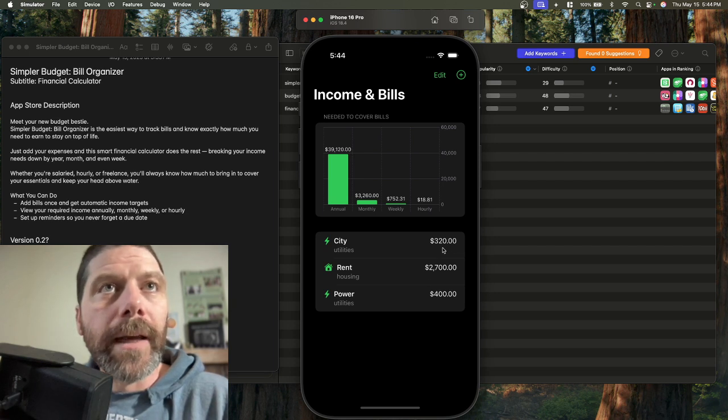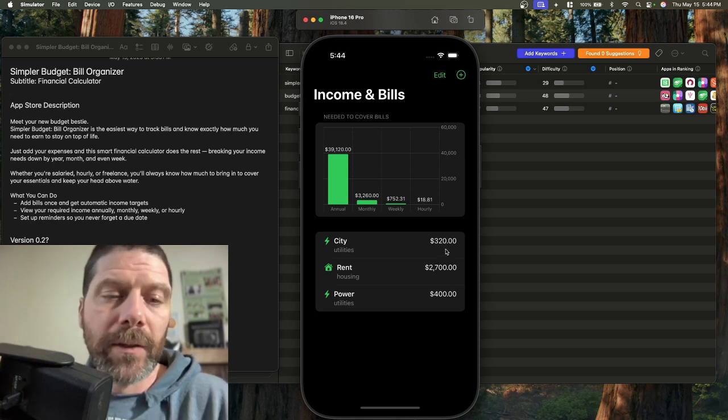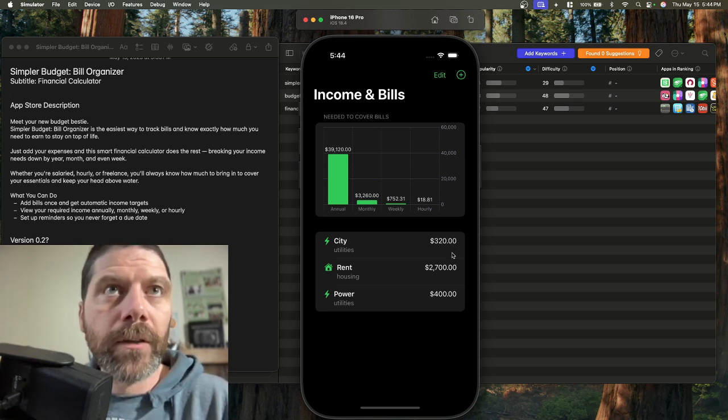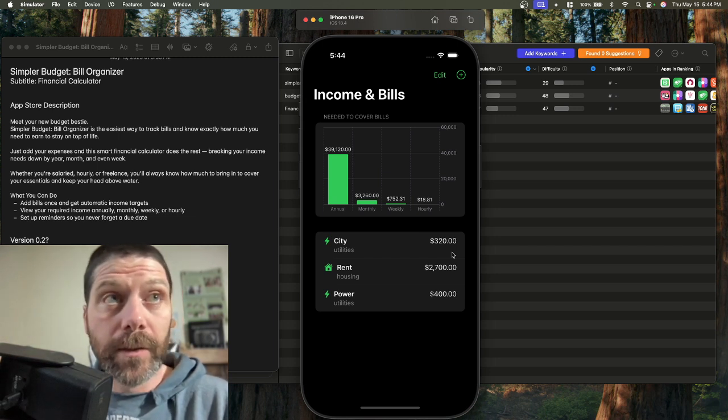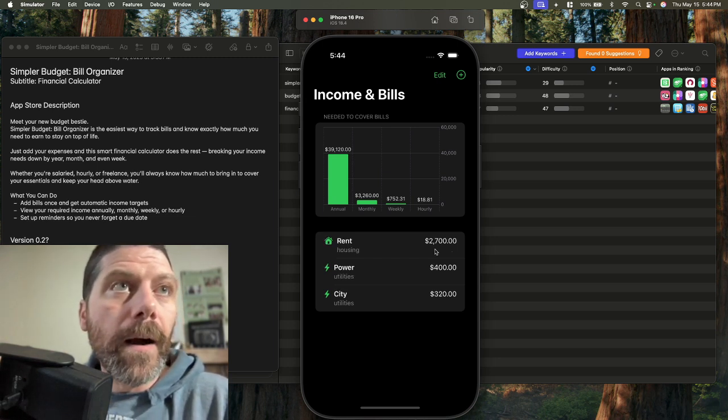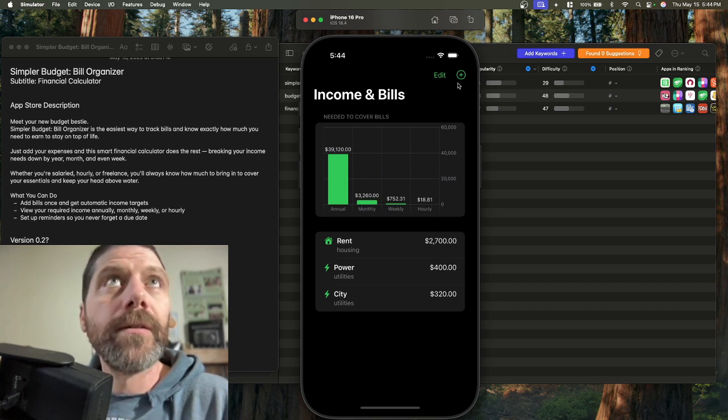Oh, and I'm going to put like a little countdown here. So it'll have like X amount of days left. And once it gets down to like a week, it'll turn orange. And then once it gets down to like 3 days, it'll turn red. So you have like little reminders here. Plus you get push notifications locally. Yeah, you got rent, power, city. And again, you're now up to almost $20 an hour and you haven't even got food.